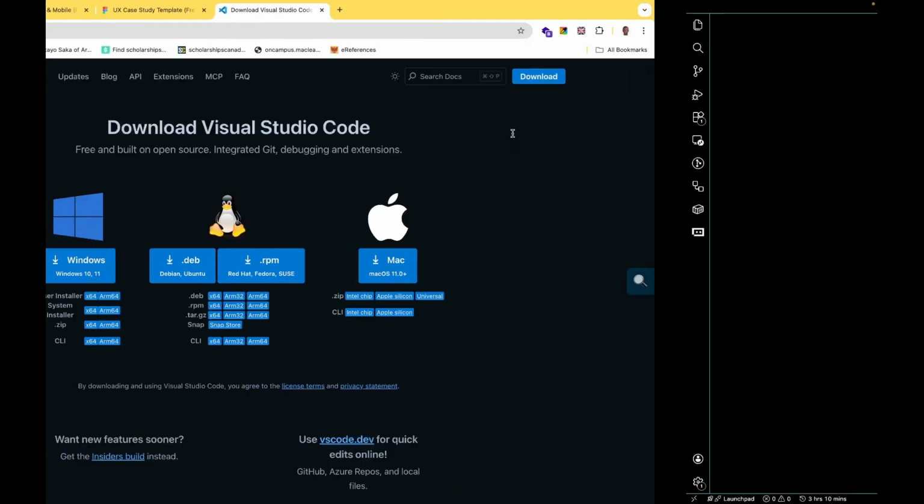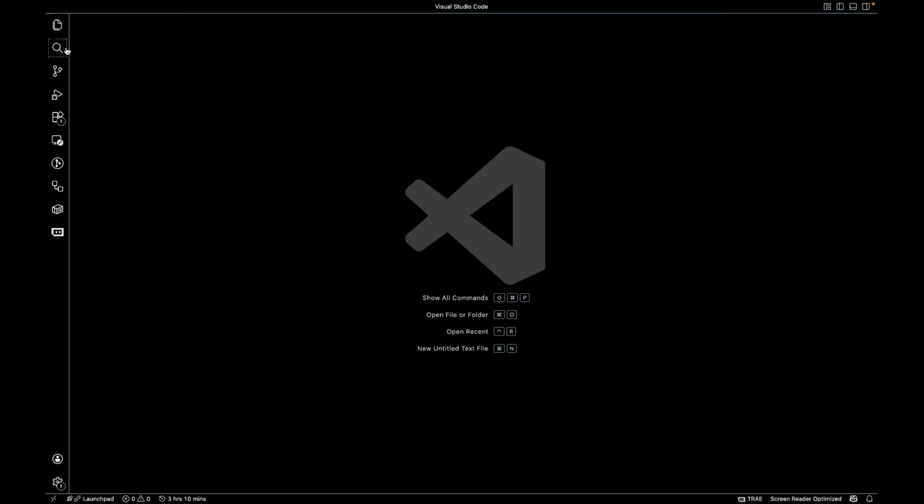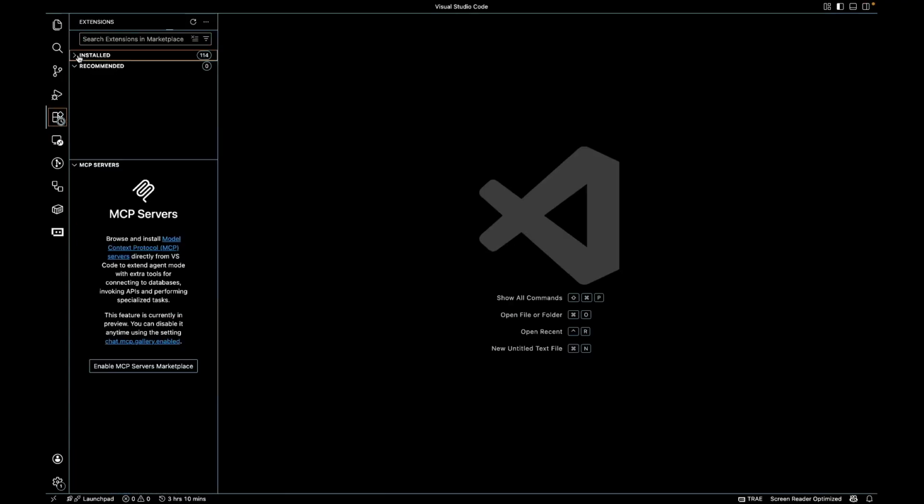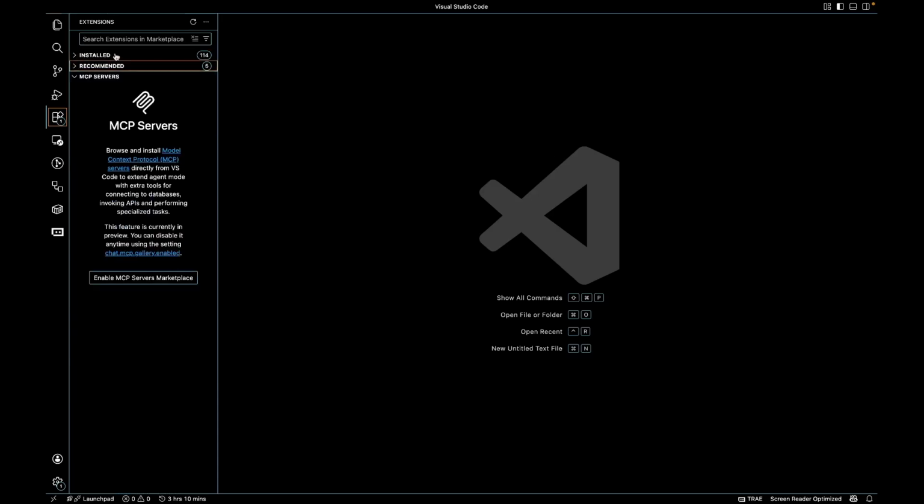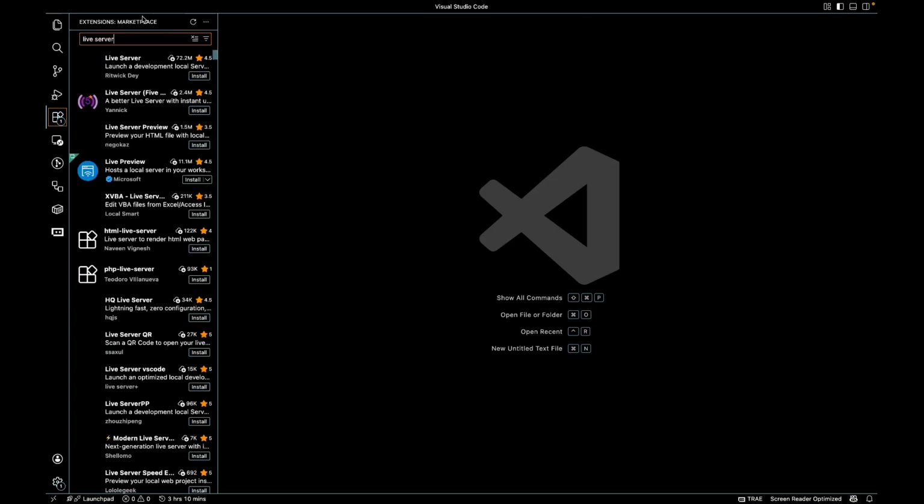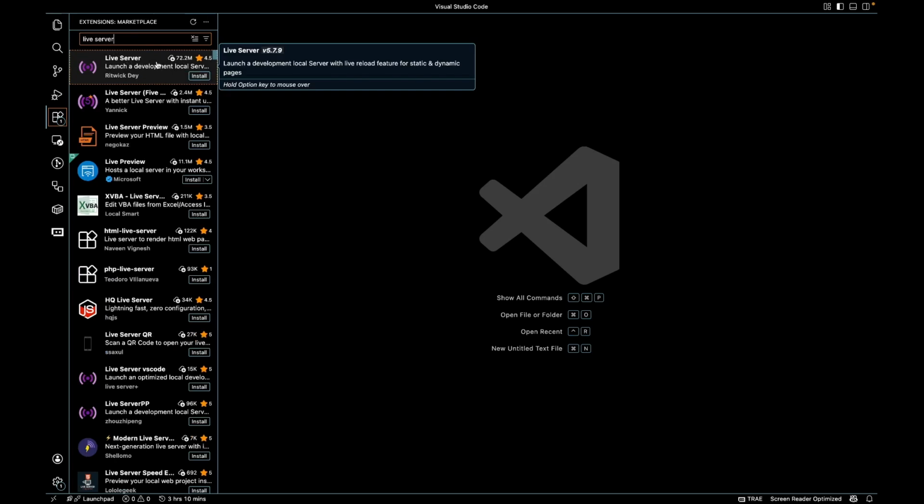After you've installed VS Code, you would want to install some extensions. The extension that I will be using here is Live Server. I have a lot of extensions installed here, but we don't need to worry about that. So you install Live Server. Okay, so this is Live Server. What Live Server does is it lets you test your website immediately. It's automatic, okay, let's not go there yet.